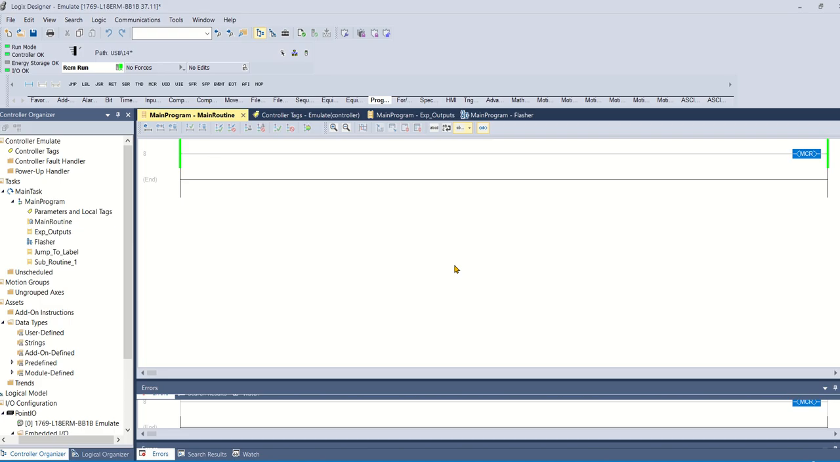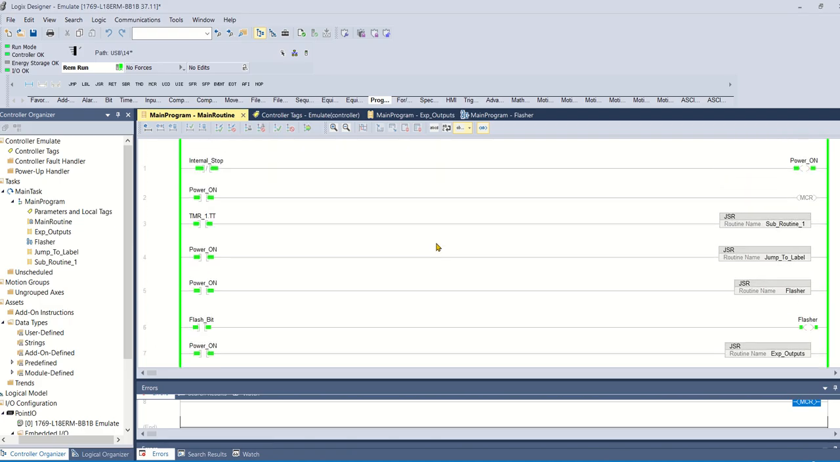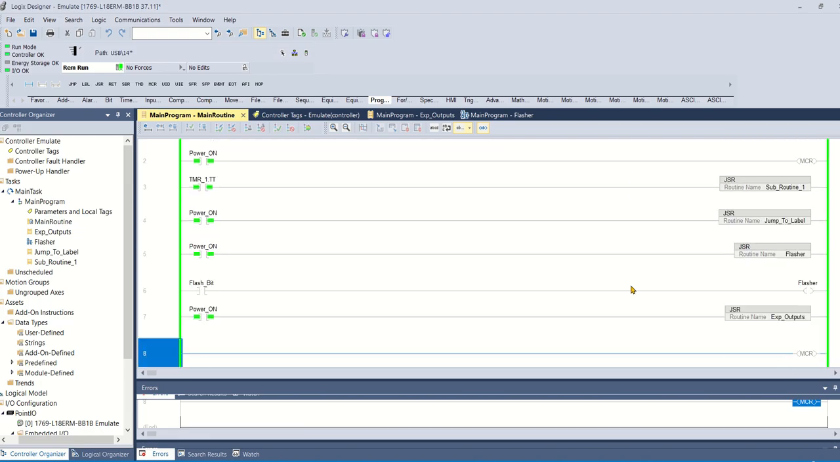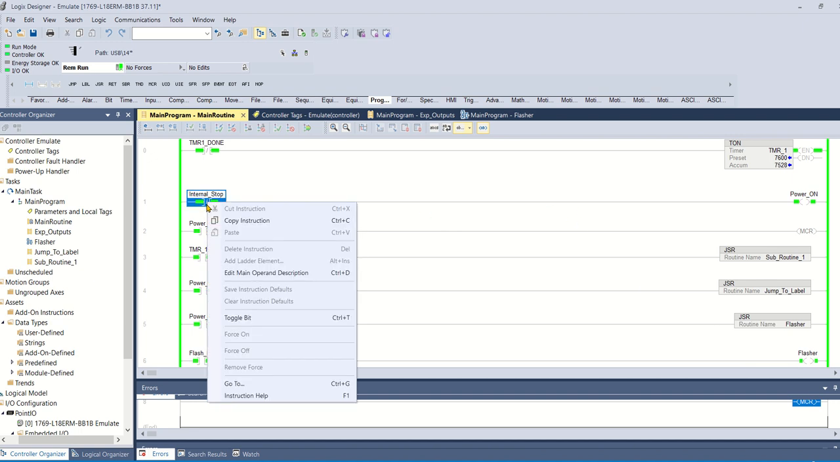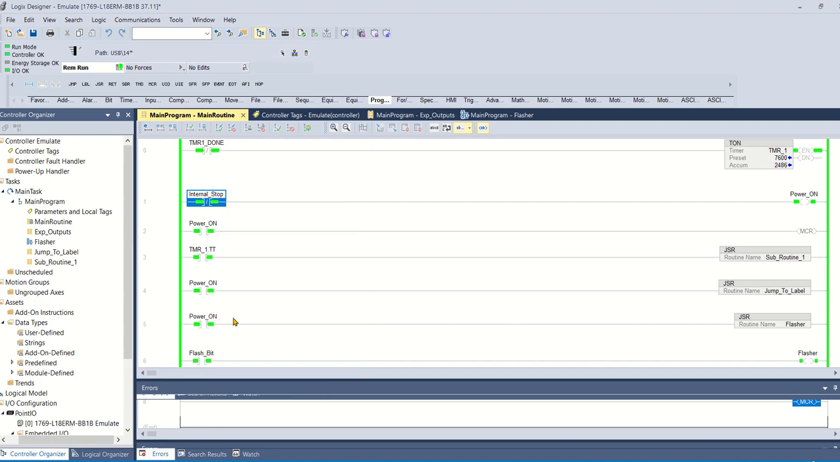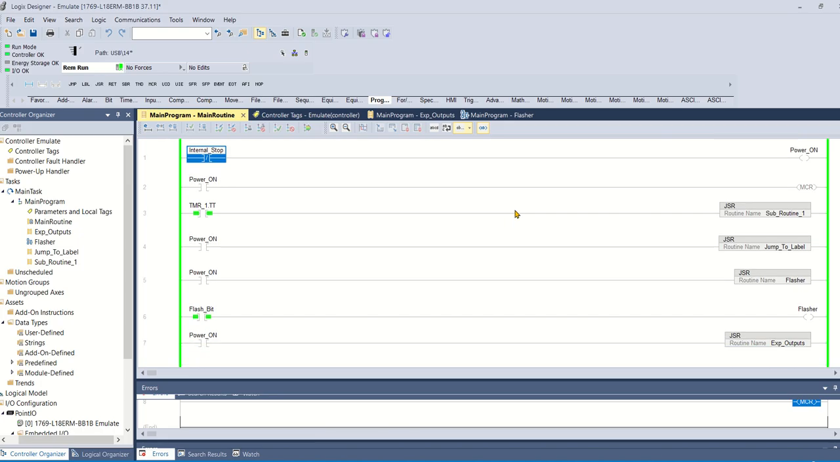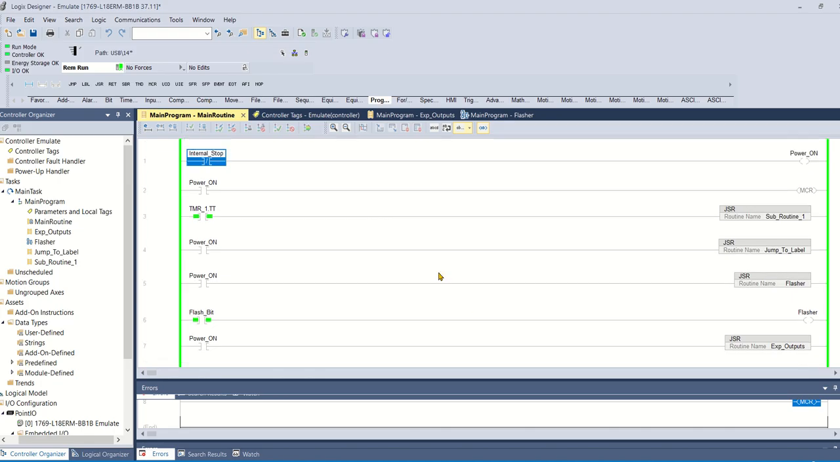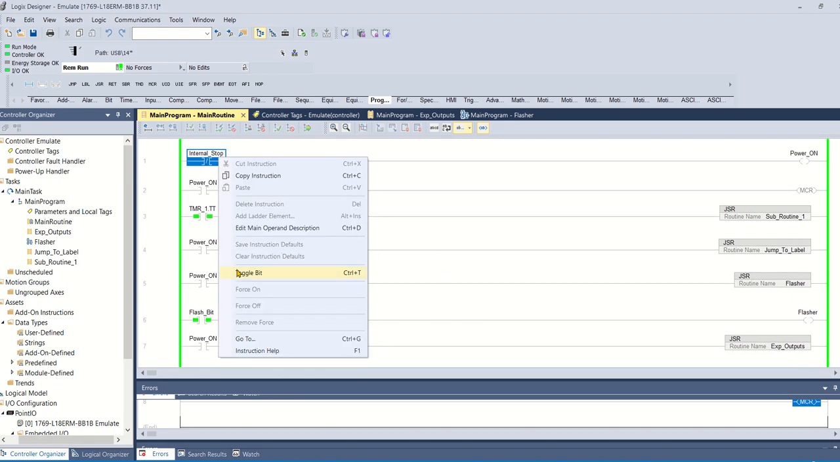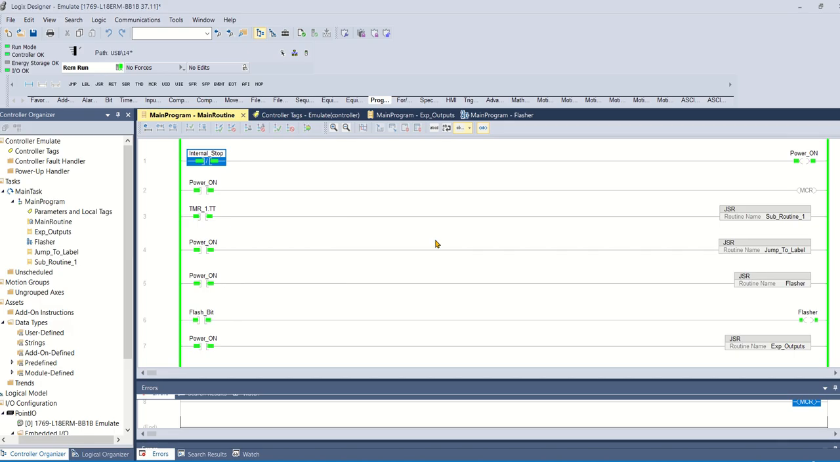Okay, we're going to go back into run mode. All right, so we should see, so power's on. We're all good. Now, let's go right click, toggle bit. So it should have stopped it. It should have stopped all those returns. And if we toggle it again, it should allow them to pick up.